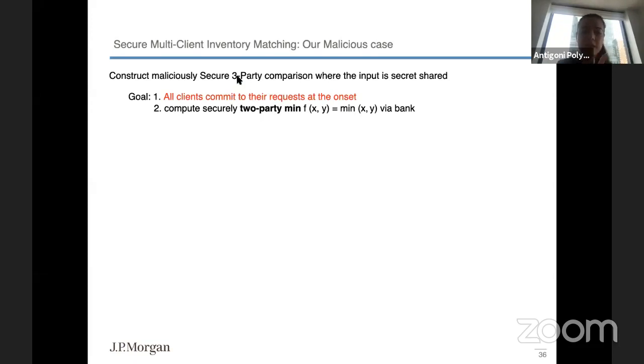When I say 3-party here, I don't mean all the parties have the same roles. Of the 3 parties, only 2 have inputs, okay? The 2 parties that we want to match, and JPMorgan is the 3rd client. JPMorgan does not have an input. That's what I call 3-party computation here, just to be specific.